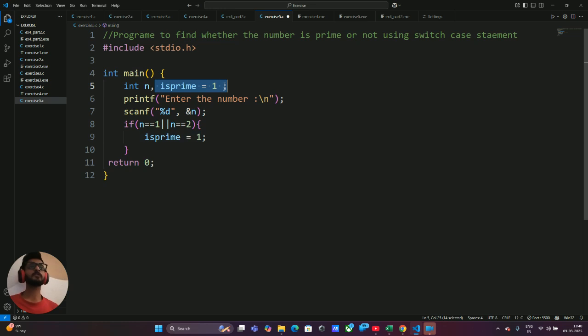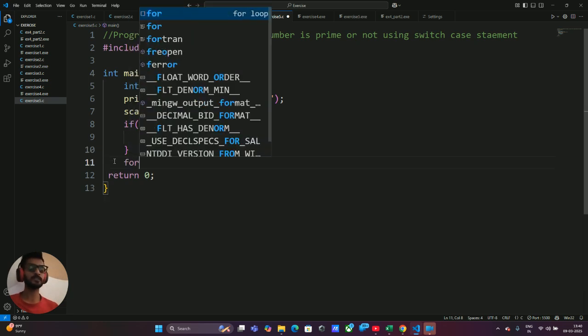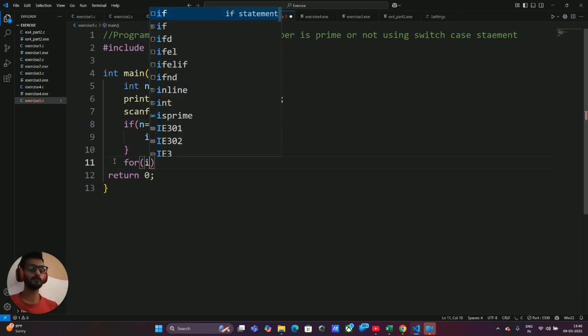If is prime is equals to 1, then it is true. It is a true value statement, which means that the number is prime. If it is equals to 0, then it will say that number is not prime. So in this if statement, we say that n is equals to 0, then is prime equals to 1. Otherwise, we will run a for loop.